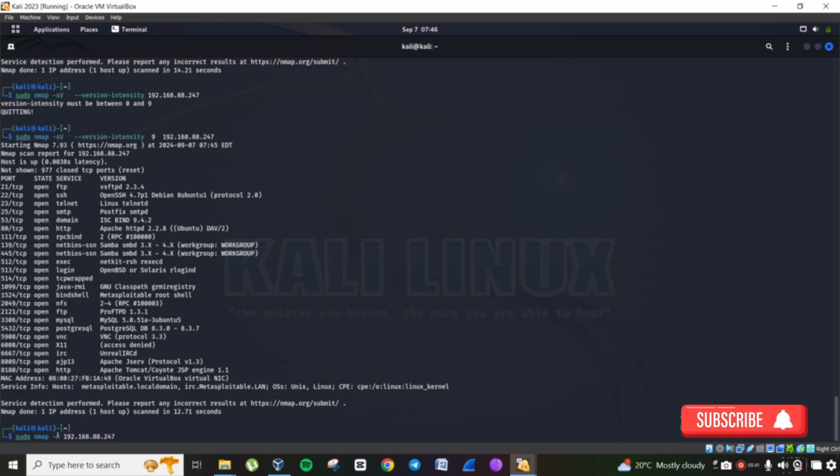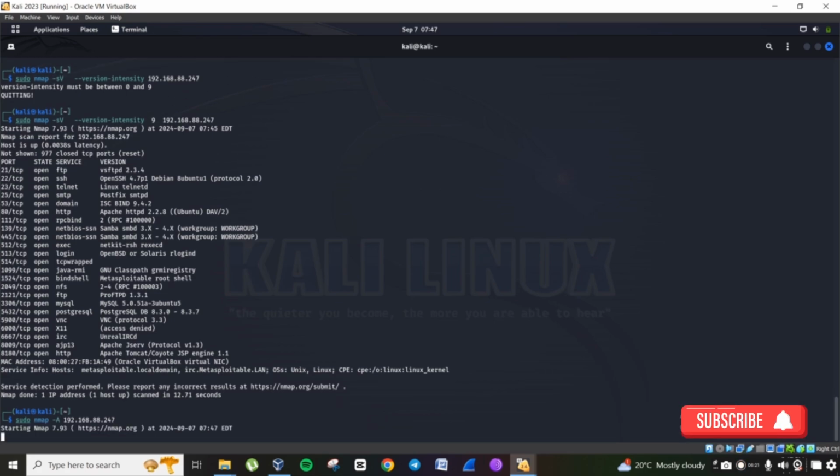So this -A is the aggressive level, and it enables some of the advanced features of Nmap. It can perform the operating system scan, the version scan, and it can also perform what we call the Nmap script scan. Just remember that -A enables -sV and the operating system detection, which is -O, but the script part we will see in the next videos. And this -A performs all the scans that we have done before. If I just press enter here, it will perform the deepest level of scans.